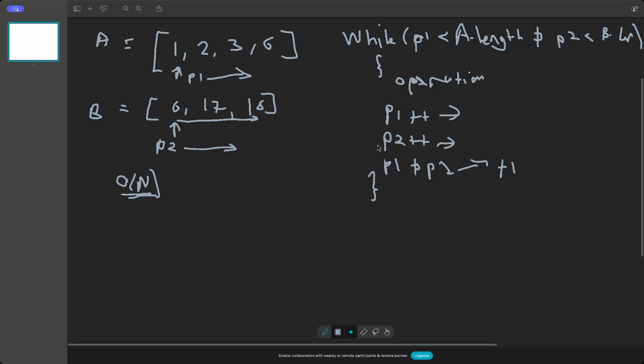So the pseudocode will look like this. On top of the first while loop, which is going to determine whether you're going to move pointer 1 or pointer 2 or both, you also need to have another while loop here. The second while loop is the one that is responsible for making sure that you have exhausted all the indexes of elements.